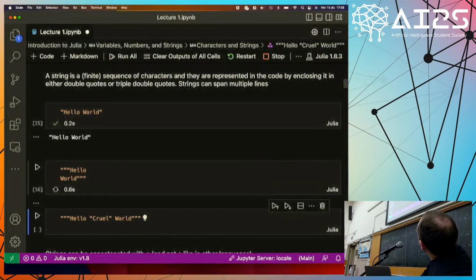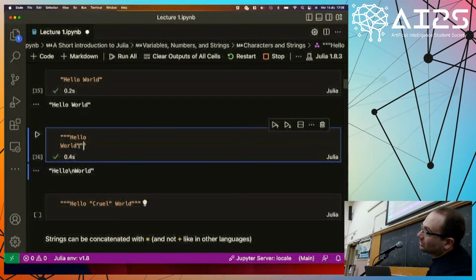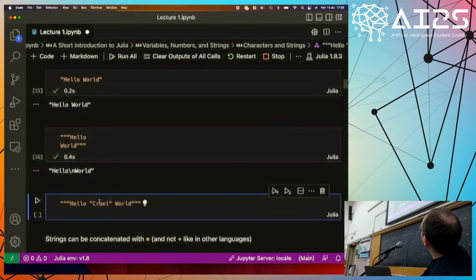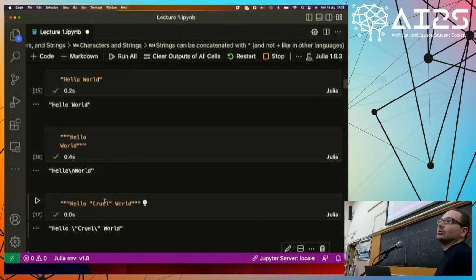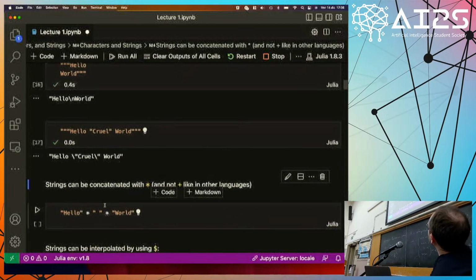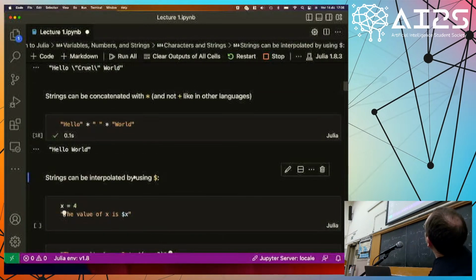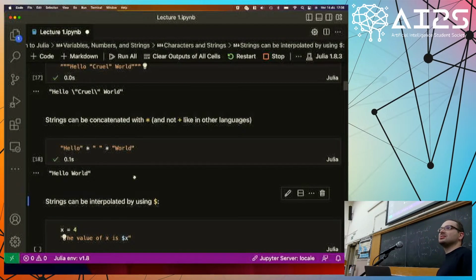So we can have multi-line strings by enclosing them in triple double quotes, and also strings containing quotes themselves. First difference: strings can be combined with the asterisk, the times operator, instead of the usual plus. This is actually a little bit more creative. Plus is usually employed where you have something commutative, which is clearly not the case for strings.